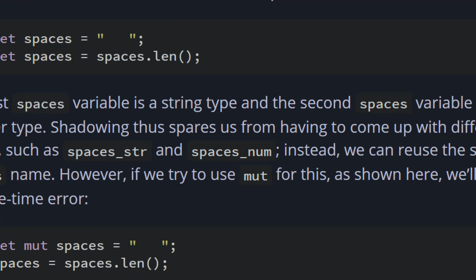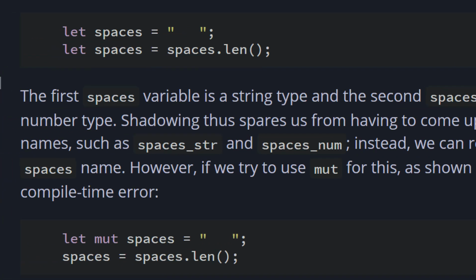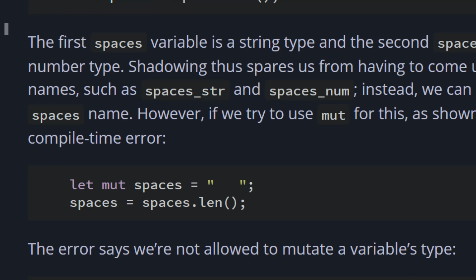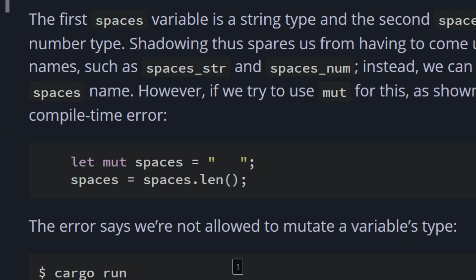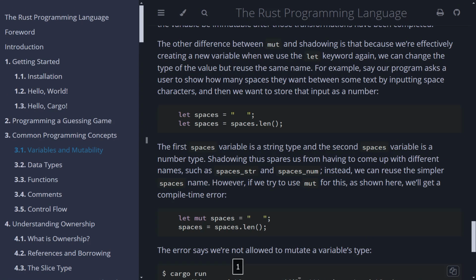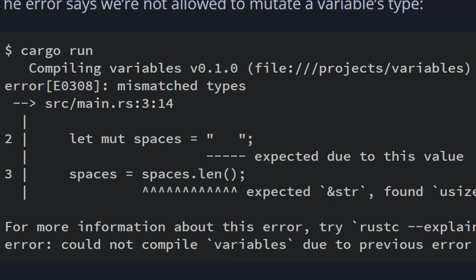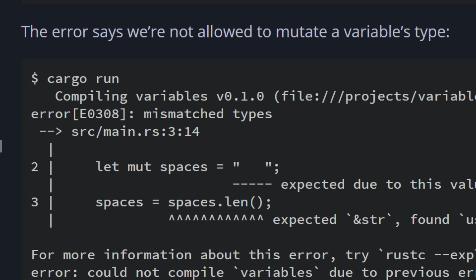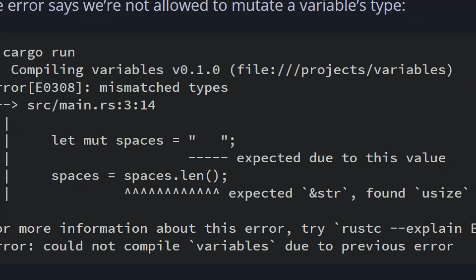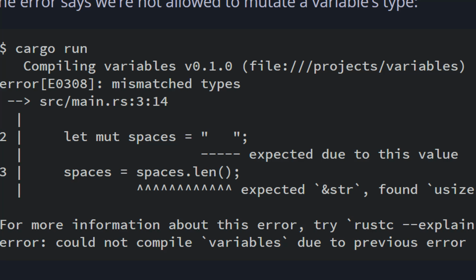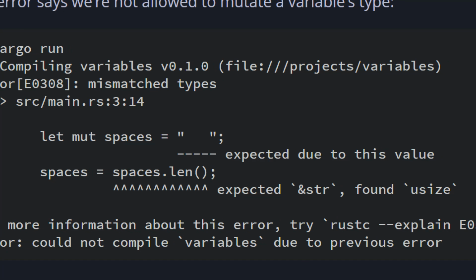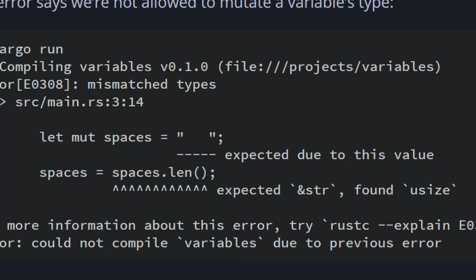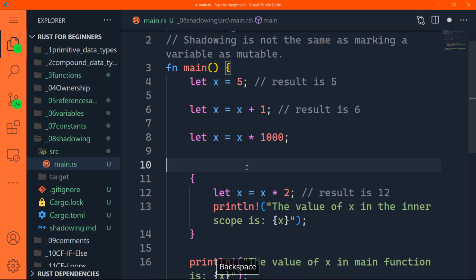However, if you try to use mut for this, we will get a compile time error. So if you try to put mut in front of spaces and just see the error, you can see here mismatched types, first of all, and then after, for those spaces between double quotes, expected a string slice, found usize. So this was shadowing, guys.